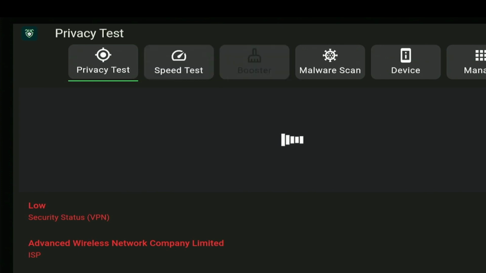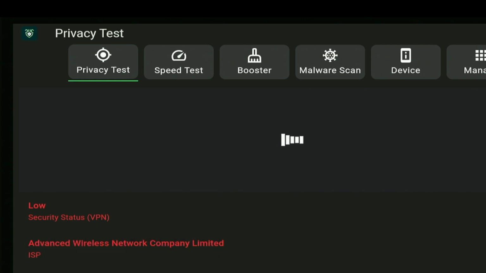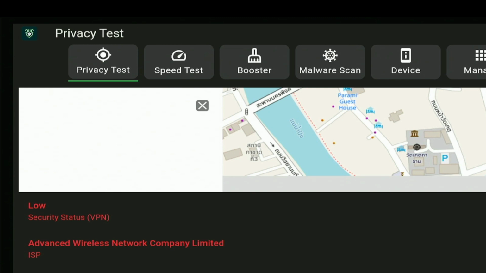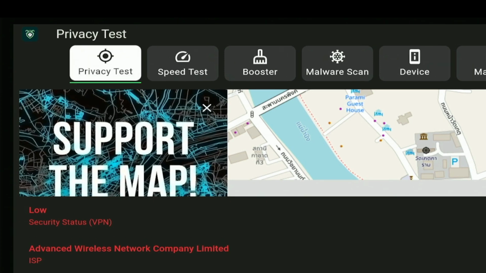In addition to the booster, we have a privacy test, which actually tests the privacy of your device. And as you can see, my privacy is low because I'm not connected to my VPN right now. So what you would want to do is install a VPN and use your Firestick to connect to the VPN to make your privacy enhanced. Look down below for a link for that.